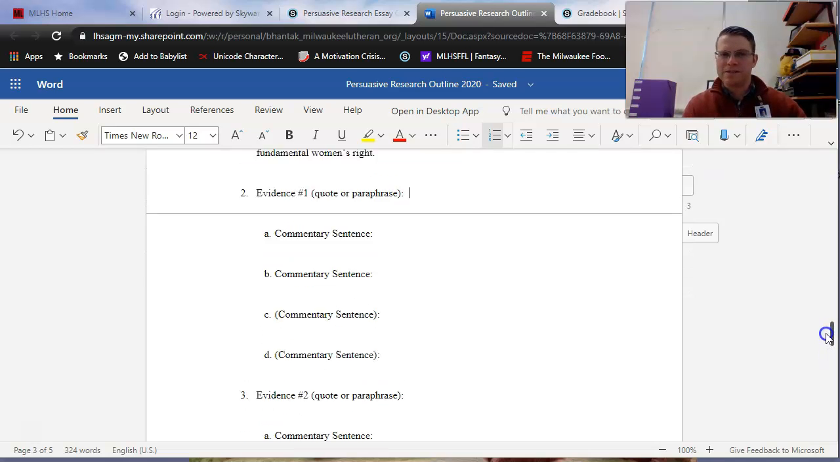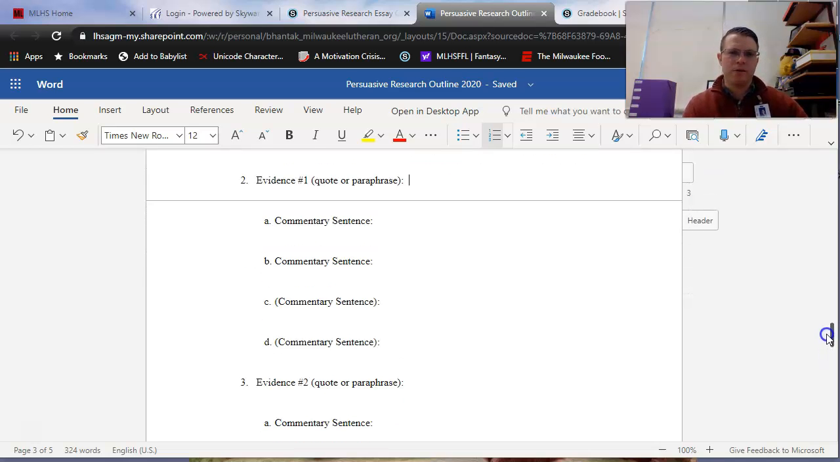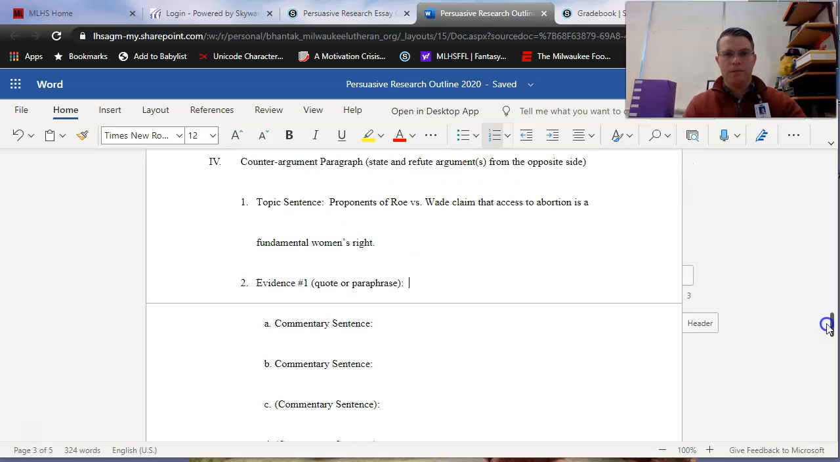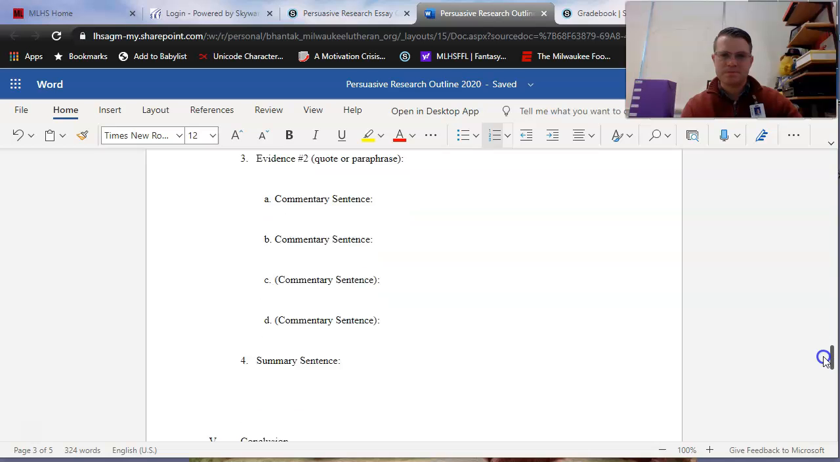Again, I've got 2 spaces for evidence there. I could go more. I could go less. I could decide to use evidence to support what proponents of Roe v. Wade would say. I could just start refuting it right there. It's really up to you what you want to do.